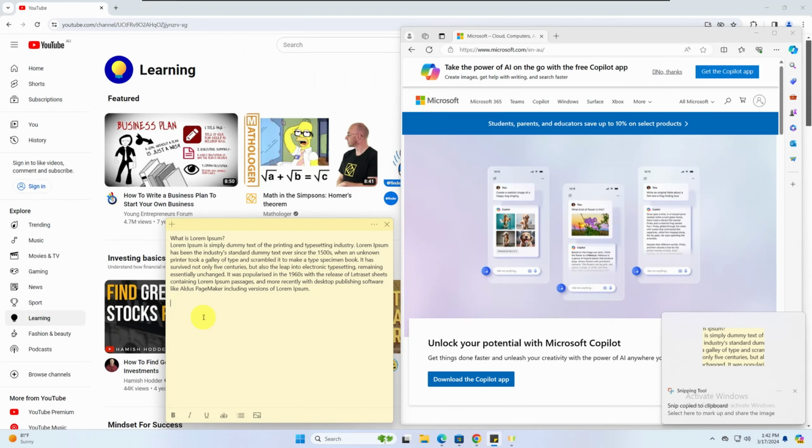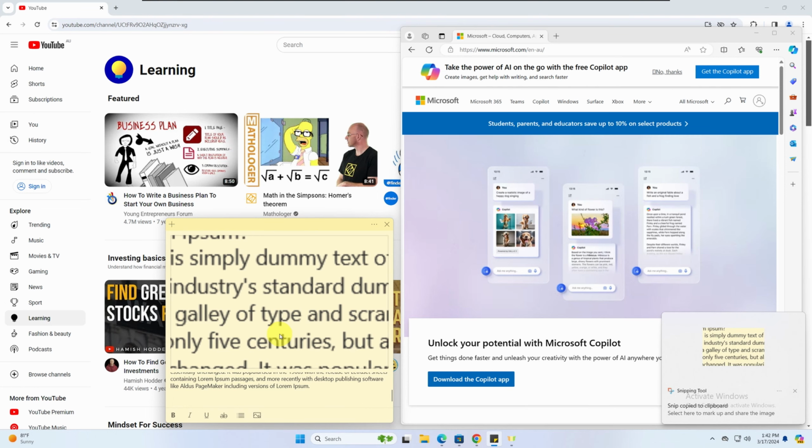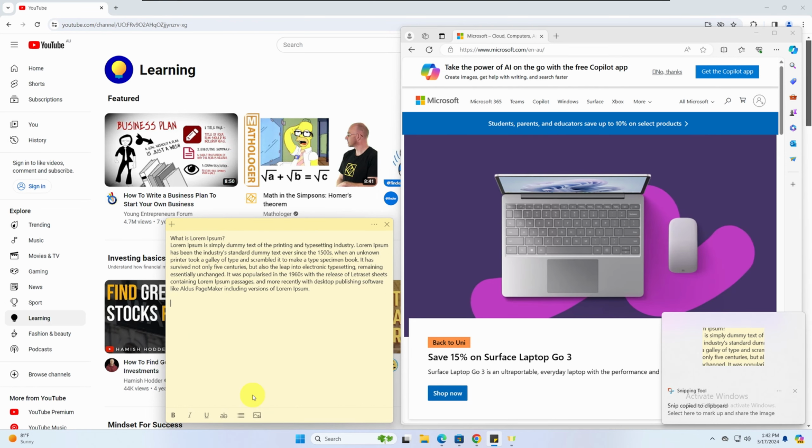And there you have it, folks. An overview of Windows shortcuts and tips to help you navigate your computer like a pro.